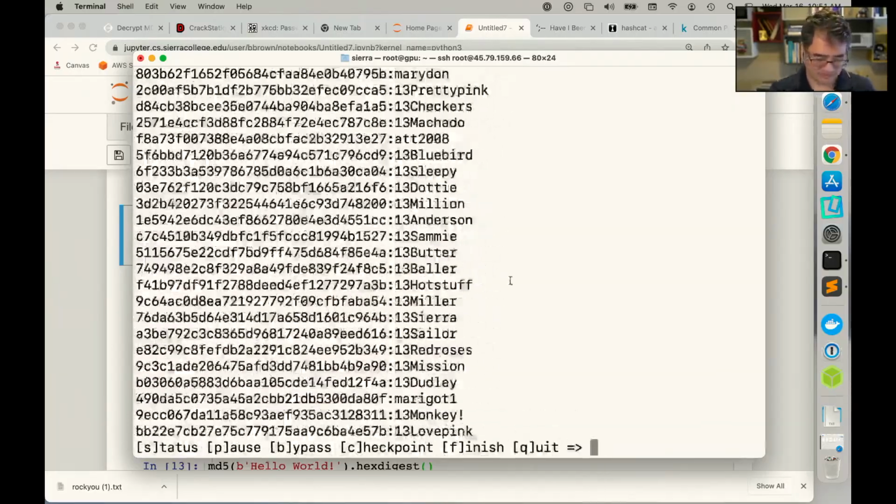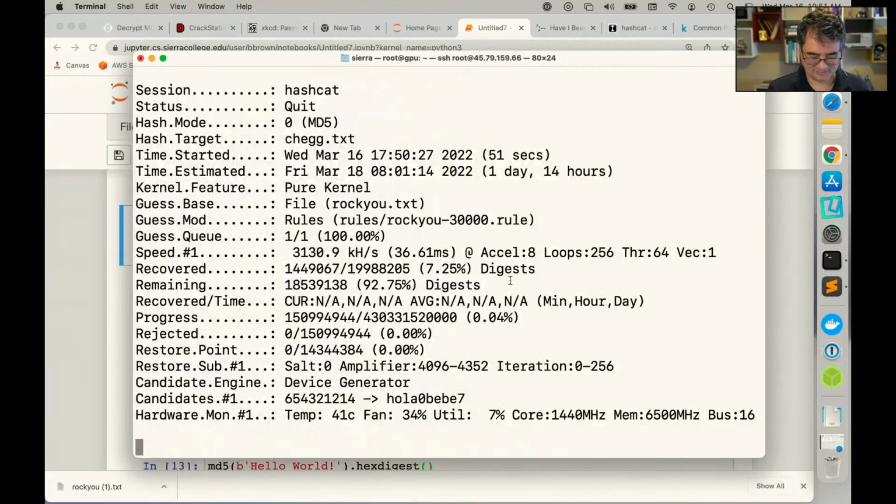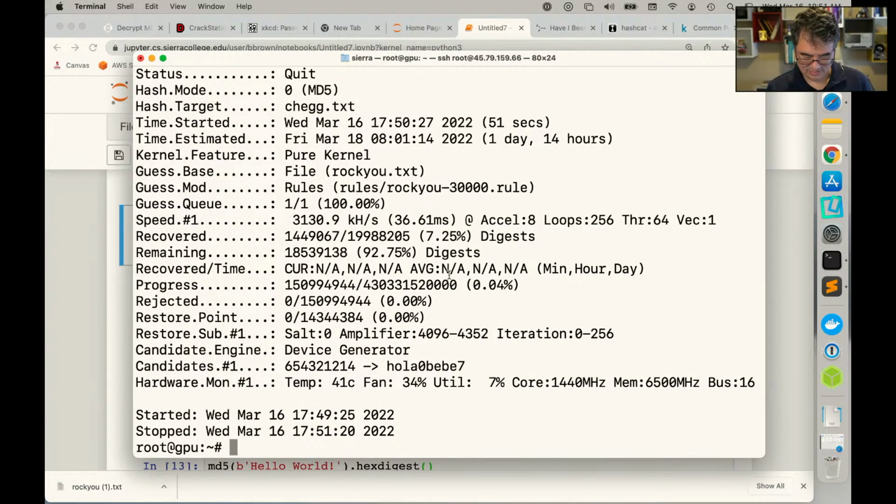I'm gonna stop it. So, how many did we do? We didn't even get through, not even 1% of them yet. And, sorry, we got through about 8% of them. Here we go. Still plenty to go. And we already had found 1.4 million of them just in the few moments that I was running this.